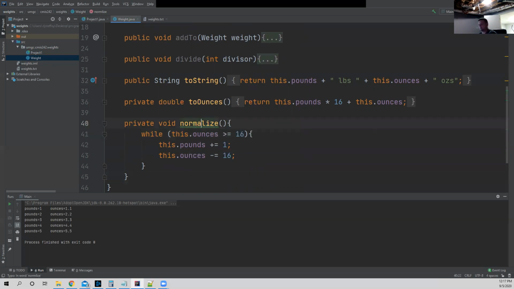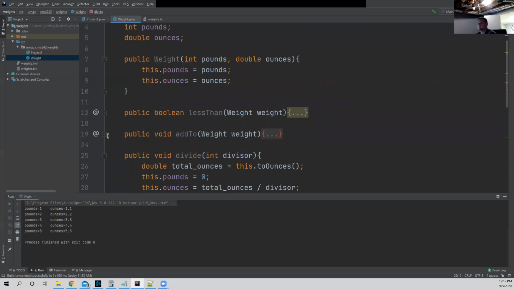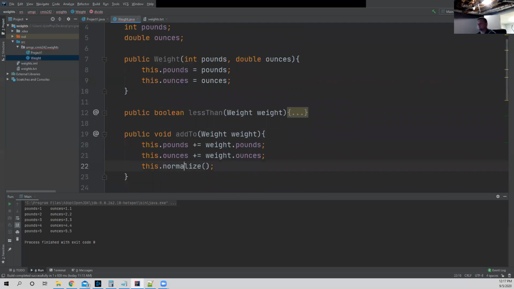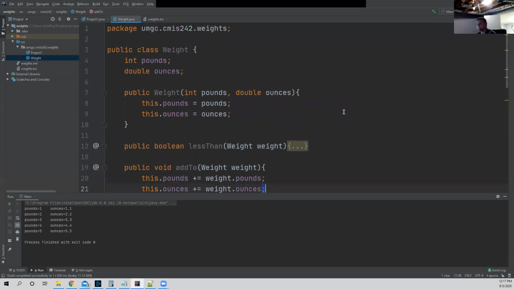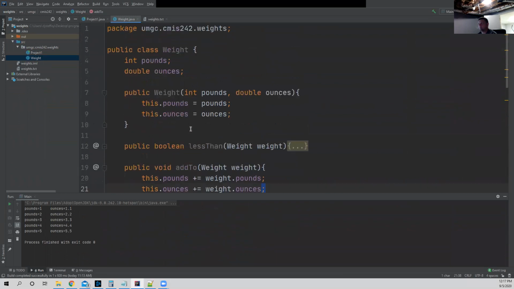Oh, I misspelled something. All right, now it's normalized. And of course I've got to fix the spellings up here now. And that is all to our weight class. That's simple. That's sweet. All right, bear with me one second.